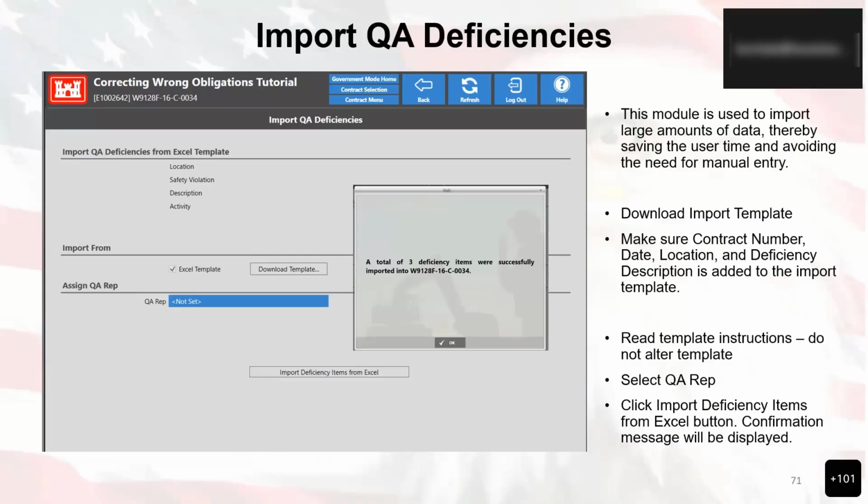The pitfall with this module is that the user may have inadvertently edited the template. If they edited the template and try to import it, the import is definitely pretty finicky when it comes to that template. So in order to correct it, just download a new template and transfer the data from the old template into the new template without changing the formatting, and everything should be okay. This module, import QA deficiencies, is used to import large amounts of data, saving a whole lot of time on manual entry. And since you're using Excel, a lot of people can enter data in Excel a lot faster than they can in a normal program.